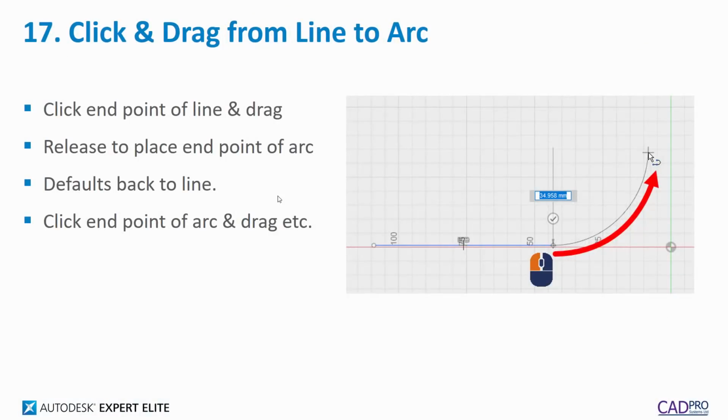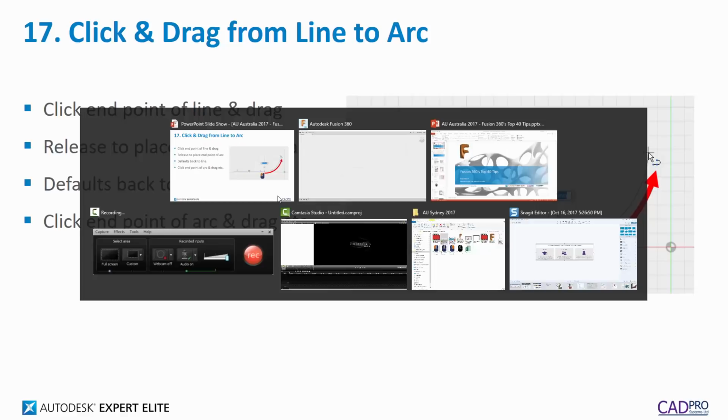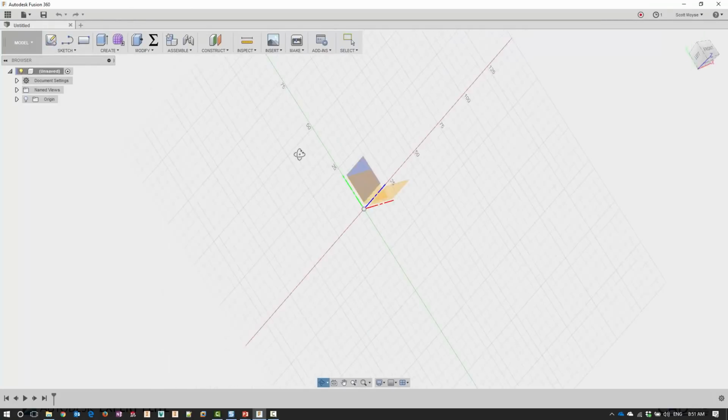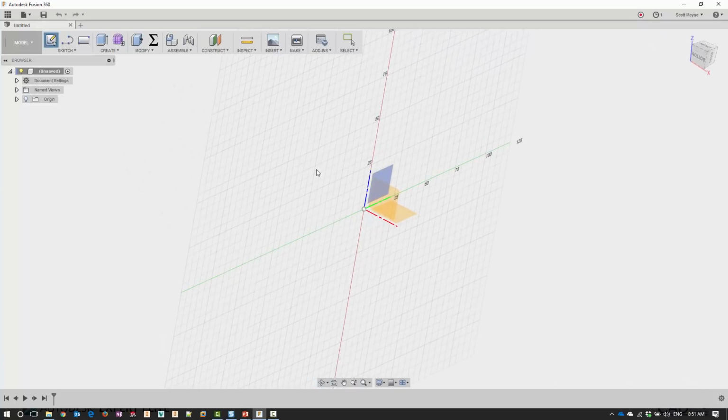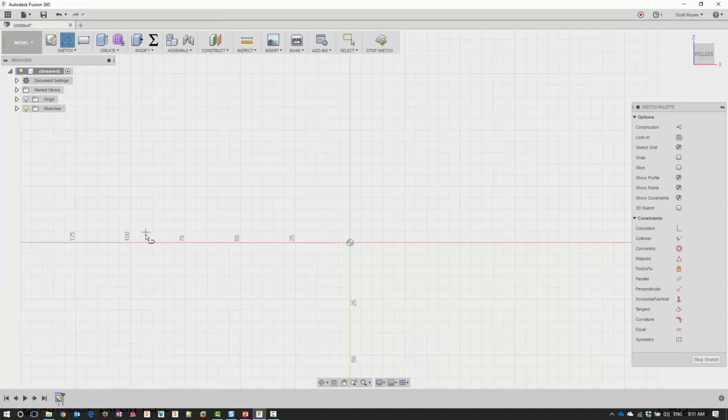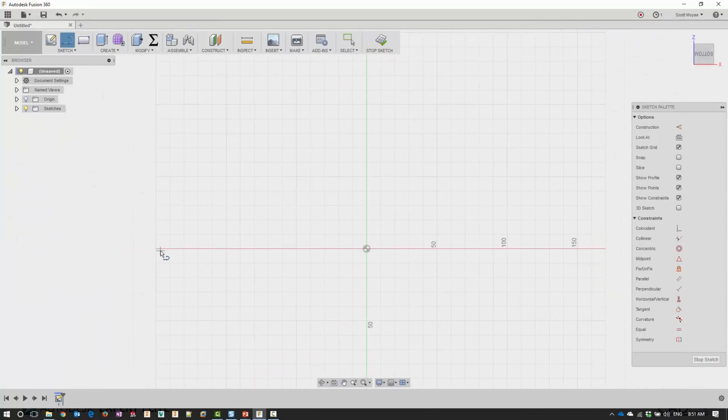When you're creating a line, you can also create arcs in the line command. You don't have to exit out of the line command to create arcs, so I'll show you how that's done now. So we create a new sketch, and we're going to go with the XZ plane, and Alpha line, we'll zoom out a bit, and click once, click twice.